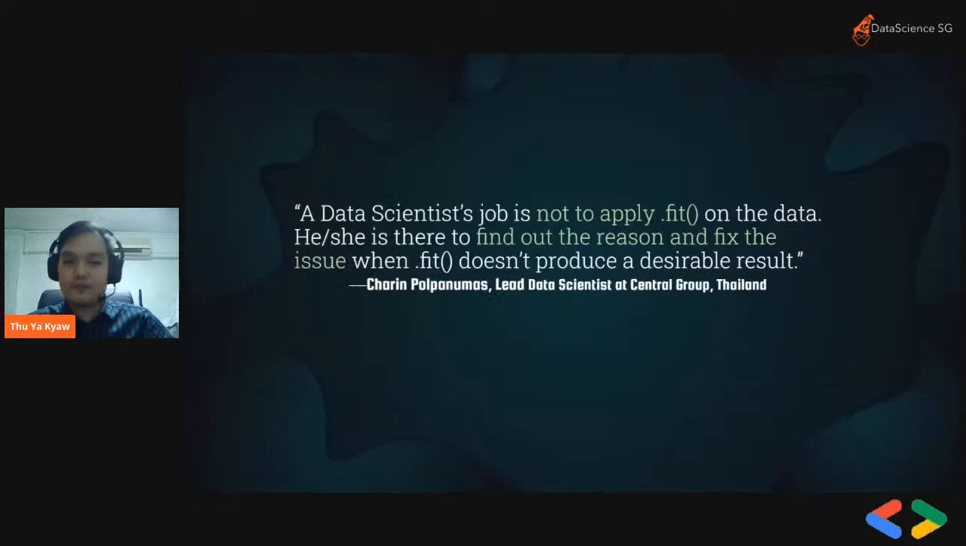So yeah, there are a lot of other ways that you can try out and improve on. And this very nice quote that I got, or I heard, after I did an episode with Sharin. Sharin is a very good data scientist that I met through a podcast session that we did not too long ago.